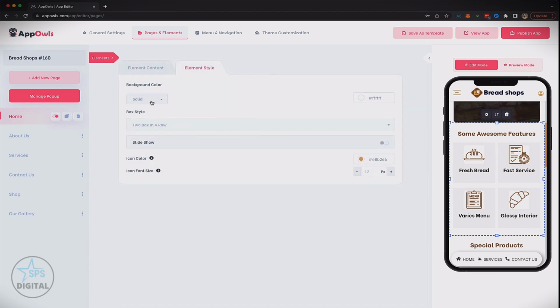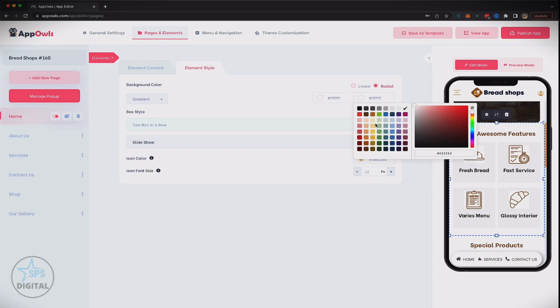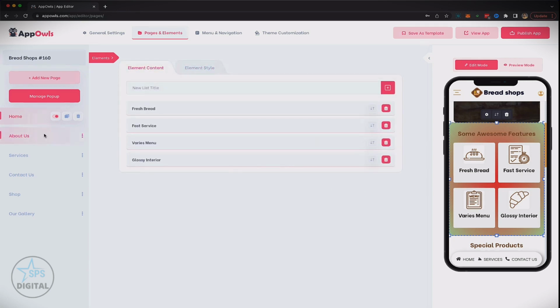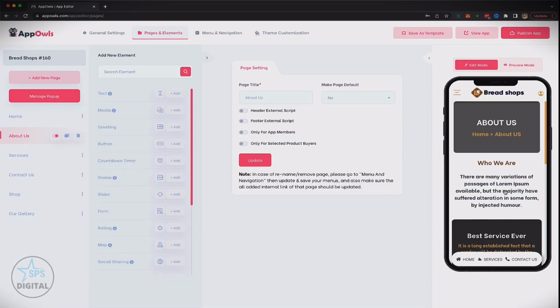I can change the element style to whatever I want. Let's say I want to change it to a different color. I can do that. You have full control over the look and feel. You can add slideshows, anything you want. Same way, you can edit the about us page right over here. Again, you can change anything. You can add any of the new elements as well.